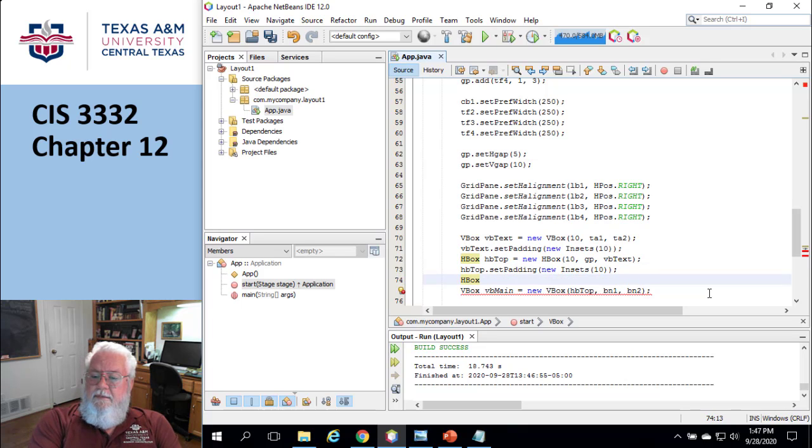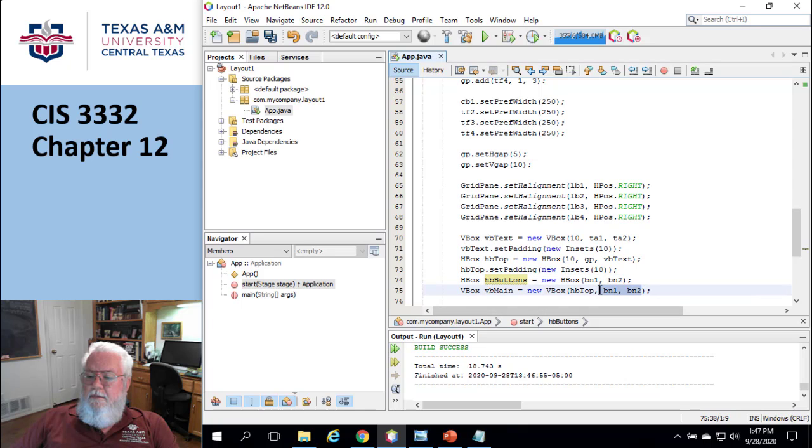H box, HB buttons is equal to new H box, and it's going to have button 1, button 2, and then I put that H box into here. HB buttons. Okay, let's see what that looks like.